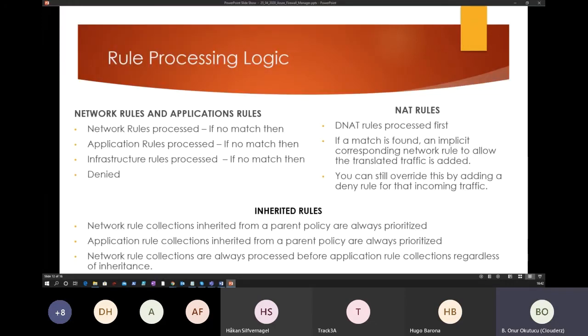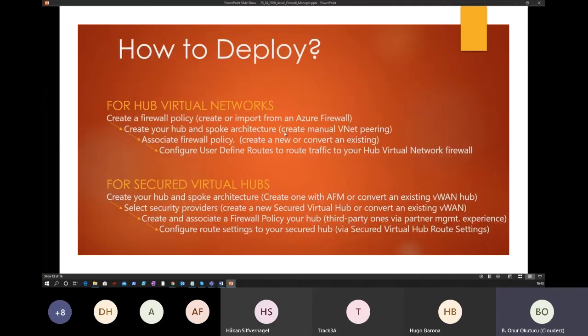And this is the rule processing logic, and I'm going to show you when I start the demo, so I'm going to skip this one for now. When you create a new network rule or application rule, you may want to ask which takes precedence, I mean, which has the higher priority, etc. I just want to show you when I do the demo. That would be much easier to understand.